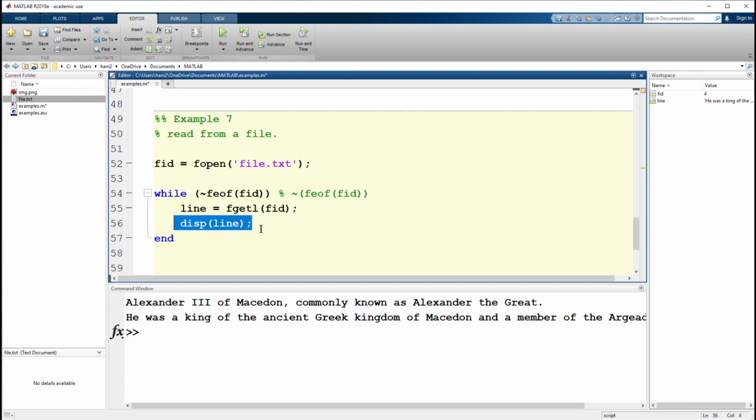When it reaches the last line, this function is going to read it and then put the FID at the end of file, and then we go back to line 54 and ask ourselves, is the FID at the end of file? If yes, then the whole term is false, and then the while loop is going to stop. So we are expecting here that 4 lines are going to be displayed, and after 4 lines FID will be at the end of the file, and because of that the while loop is going to stop.